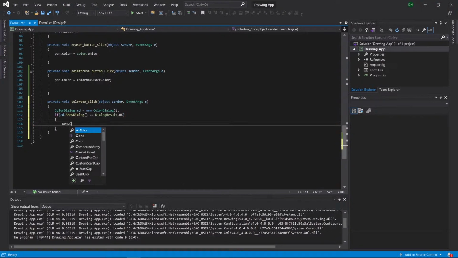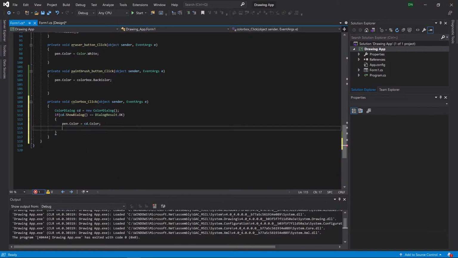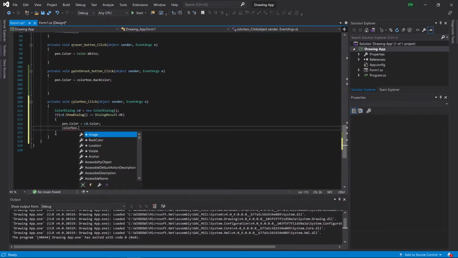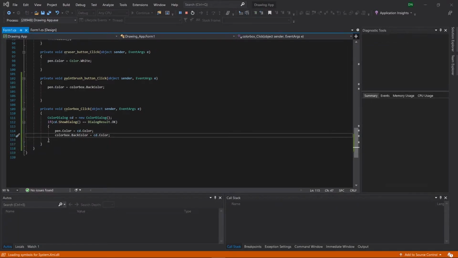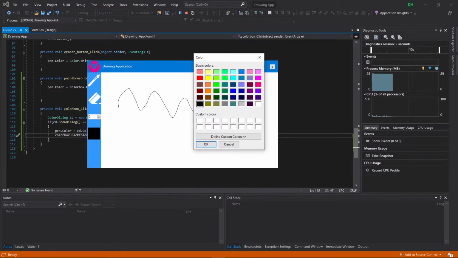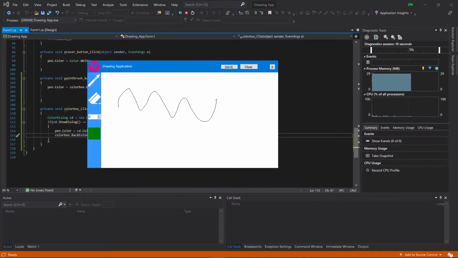We're going to set our pen color to the color of the color dialog we selected. And then we're going to also change the color of the color box so we can tell which color we're using. Now once we start our application, let's draw a line real quick and then click on the color box. And then this new color dialog will appear. So I'm going to select green. And then try drawing again, you'll notice our line turns green instead, as well as the color box.